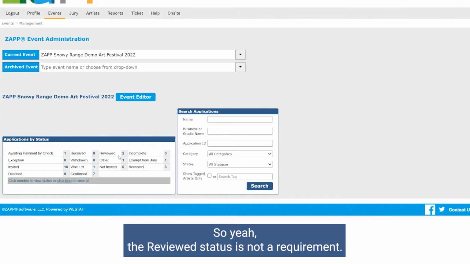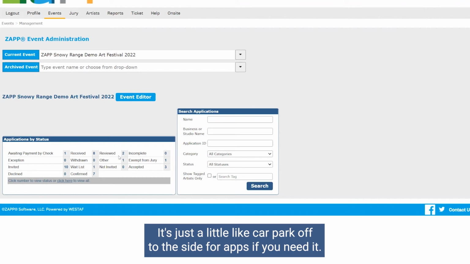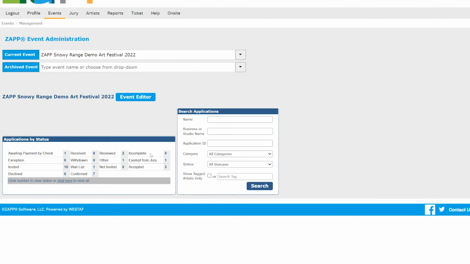So yeah, the reviewed status is not a requirement. You don't have to move them there. It's just a little car park off to the side for apps if you need it.